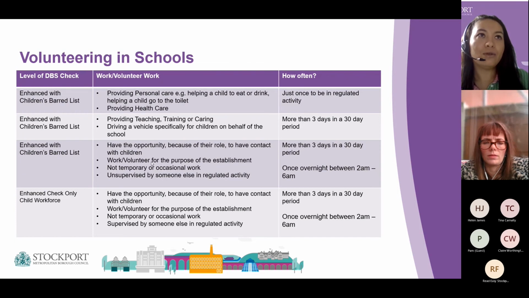If they're going into schools, not specifically for teaching or training, but doing some volunteer work in a school, do they have the opportunity to have contact with the children? Are they working or volunteering for that purpose? It's not temporary occasional work, and if they're unsupervised by someone else in regulated activity, and they're doing it often enough, then they're in regulated activity and therefore entitled to the Enhanced with Children's Barred list.